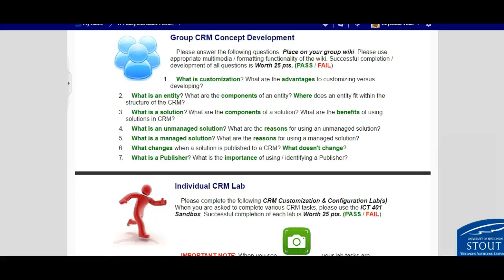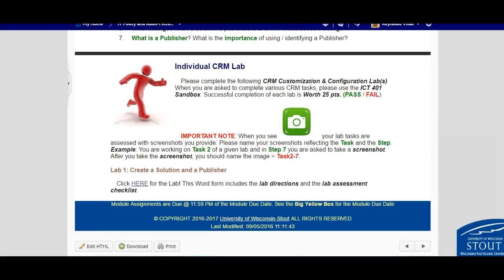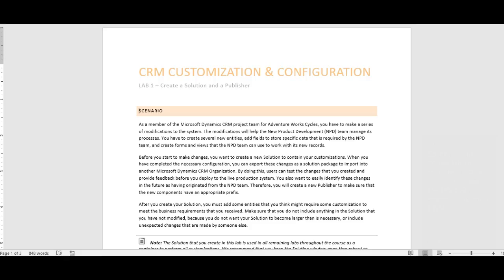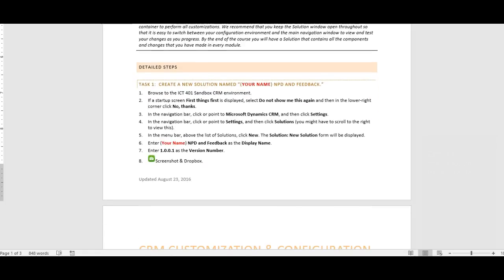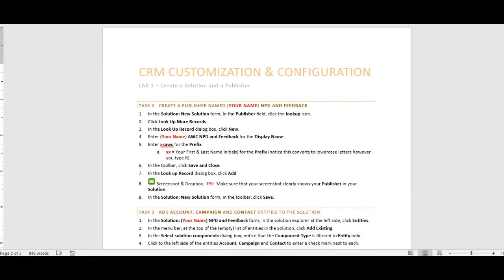Alright, so after the group CRM concepts, you then have your individual labs. And here's the link to your individual lab for this module. So here's the actual lab for module number 1. And as you can see, the lab paints a scenario for your CRM lab project. The lab assignments for each subsequent module will continue to build on this same scenario. Below the scenario, you have your lab tasks. And within each task, Evan has provided very detailed step-by-step instructions that will help you complete that task.